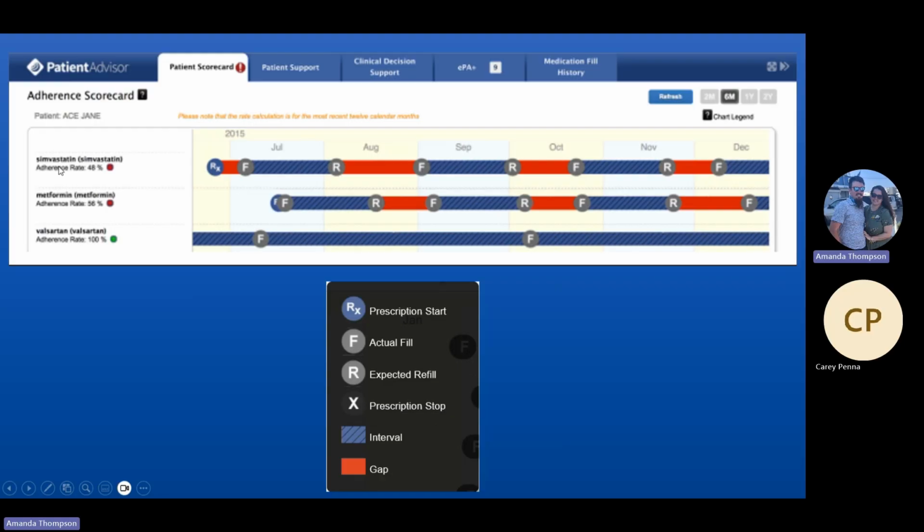It'll tell you over on the left-hand side the adherence rate. There'll be a red dot if it's bad and a green dot if they're doing good. And there is a legend up in the right-hand corner of the screen that you can click on with the question mark, and that's this here. This box shows the prescription start, the fill dates, when an expected refill was happening, if a prescription was stopped, the interval for when they're taking it, and then a gap for missing a prescription. So red is bad. Red is bad is the summary. Got it. Red is bad is the summary, yes.